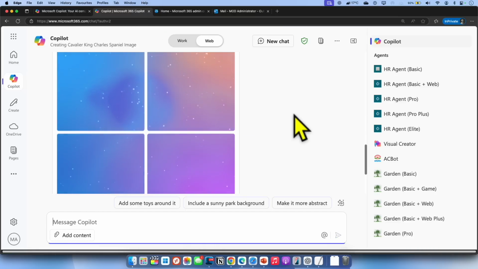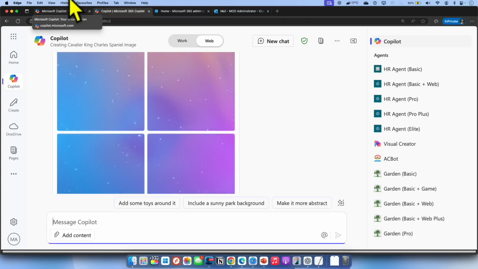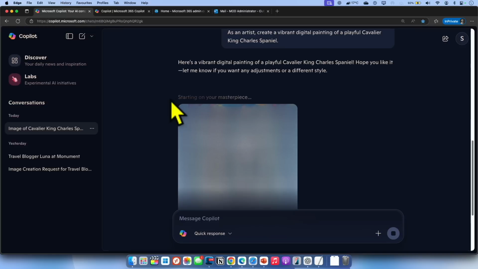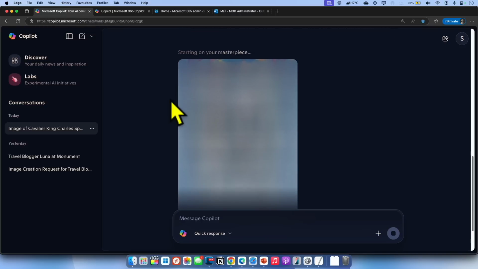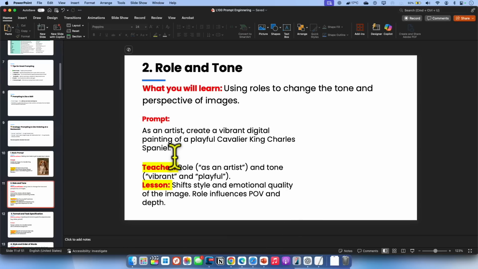Depending on the complexity, it can take time. The more we go deeper into the prompting session, the more extra time we're going to take to generate these images, because it is going to get complicated as we add more and more elements. So if I go back to the PowerPoint, what are we learning here? This particular prompt is going to teach us role.